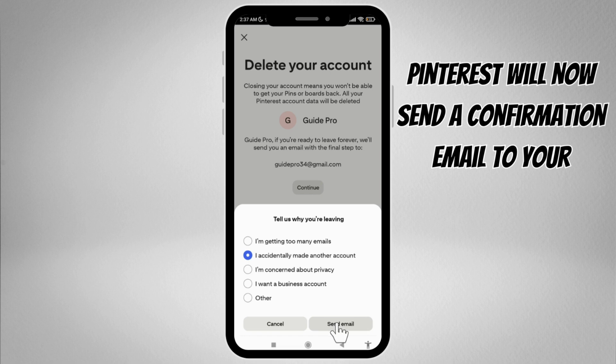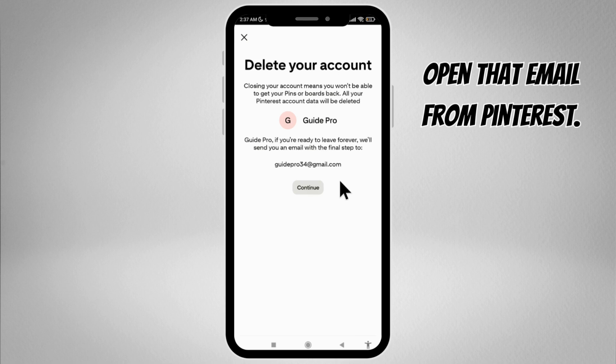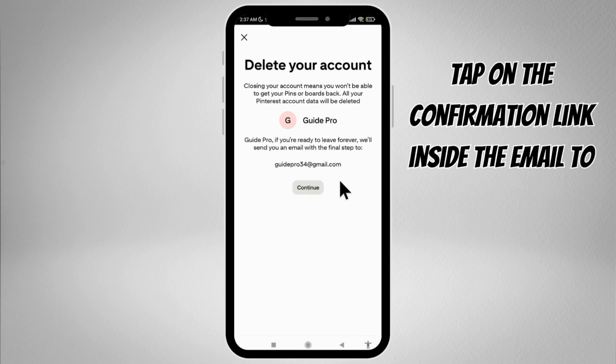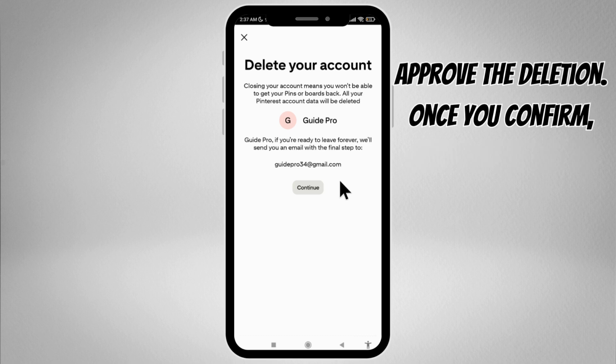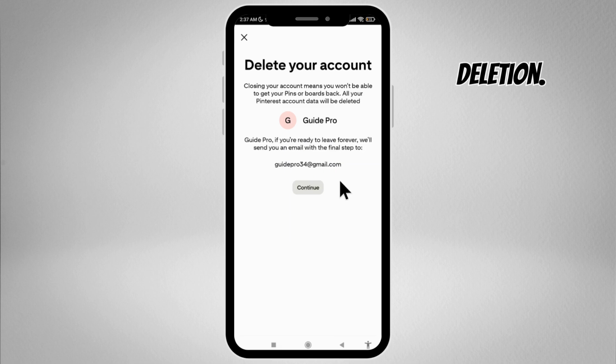Pinterest will now send a confirmation email to your registered email address. Open that email from Pinterest. Tap on the confirmation link inside the email to approve the deletion. Once you confirm, your Pinterest account will be scheduled for permanent deletion.